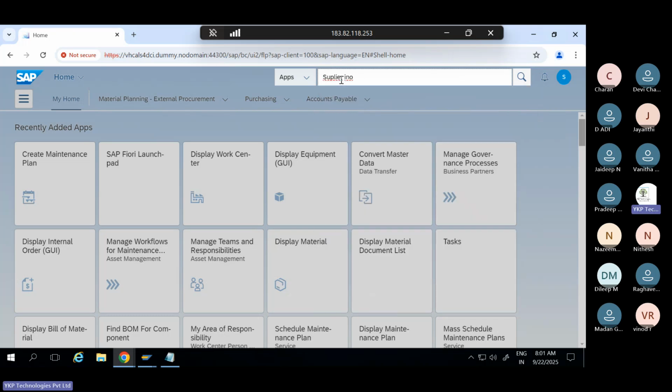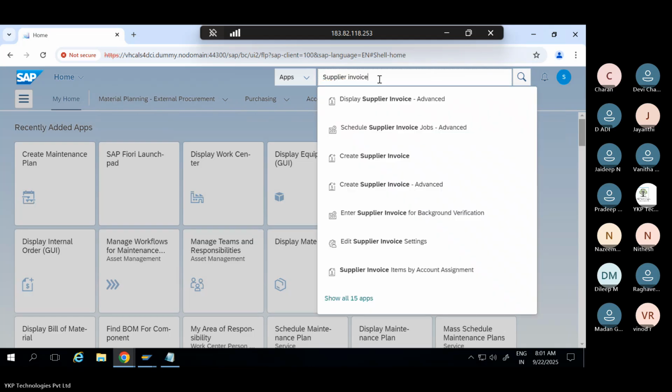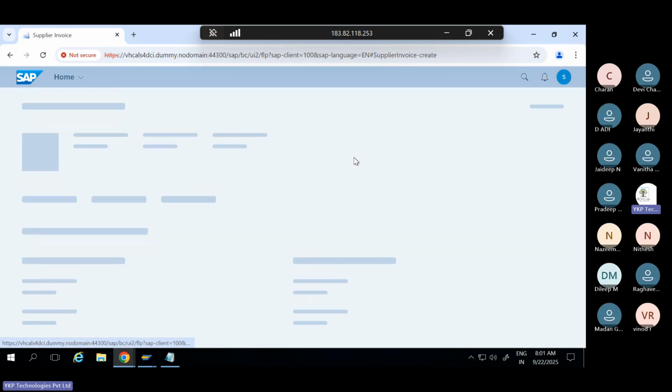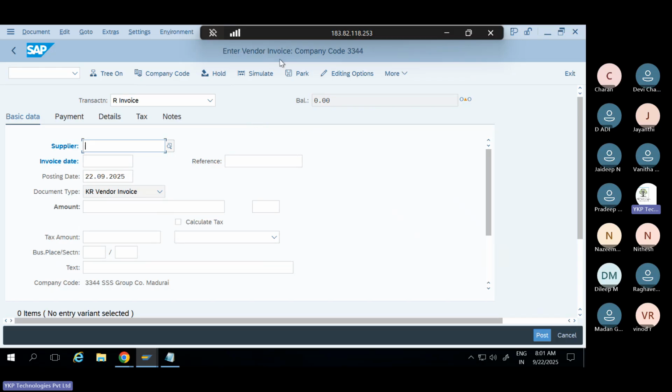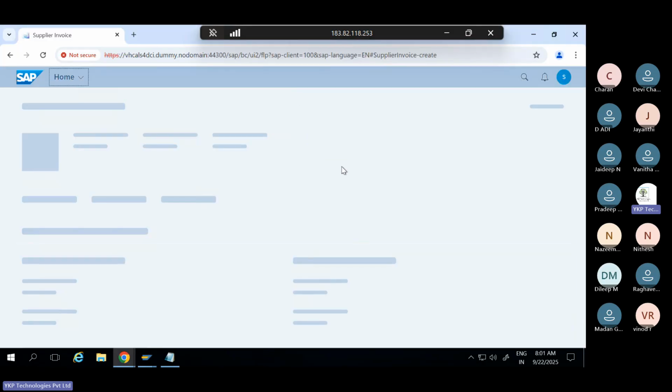Supplier invoice. See, this is how to create a supplier invoice. Here they didn't give any transaction code name, or whatever comes in SAP, they didn't give that name also. If you see here, it's a vendor invoice. We call it a vendor invoice through the transaction code. When it comes to the Fiori application, you need to search for the app name.